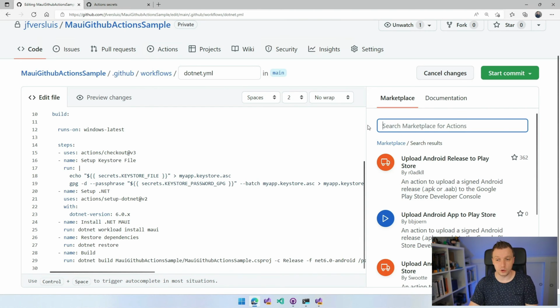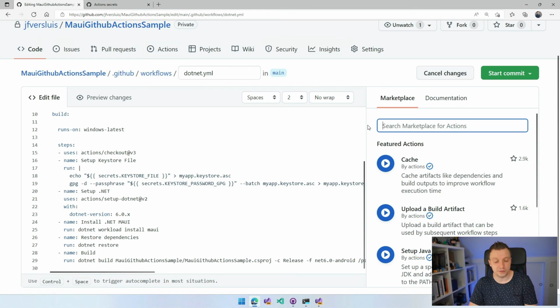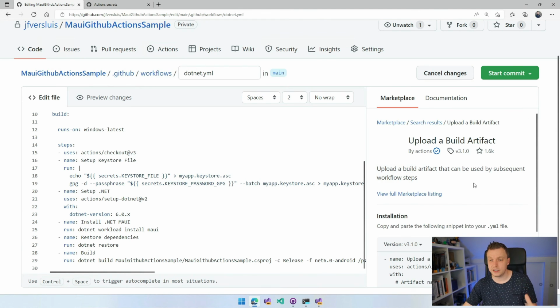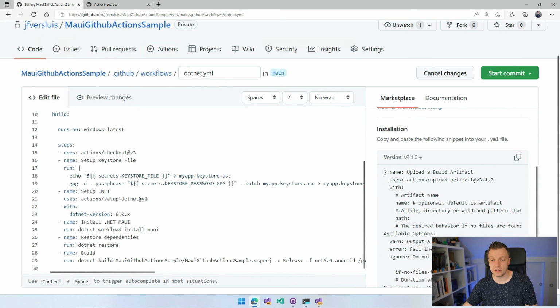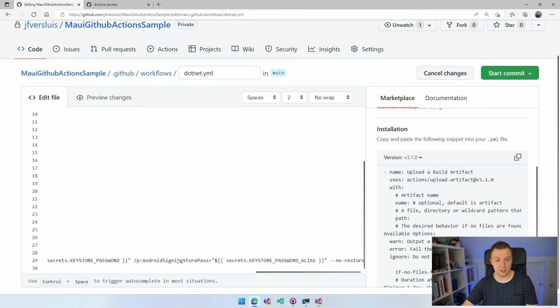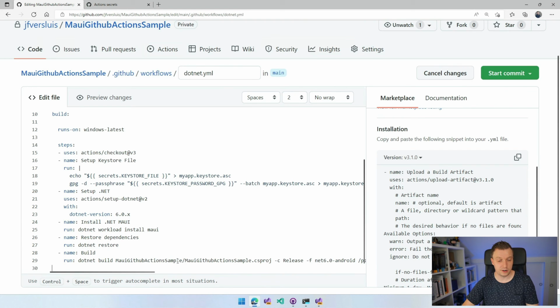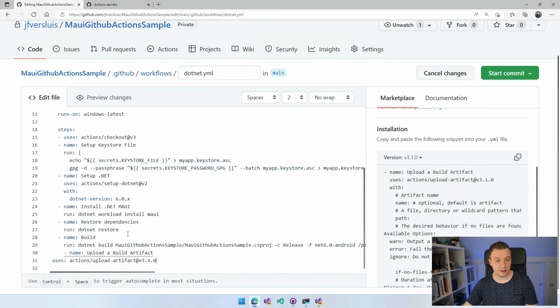Or what you also might want to do is upload it as an artifact. So what you can do is search here for artifact, and you can upload a build artifact. If we click here, we'll get the details of this actual build action. You can start copying this. I can just take this name, upload build artifact, go to the end here and make sure that the indentation goes right. So let's go here, paste it. And it still doesn't use the right indentation.